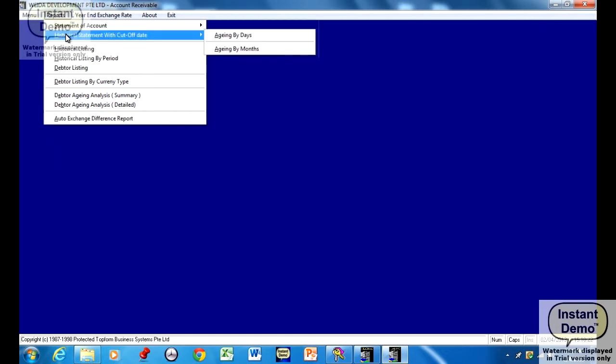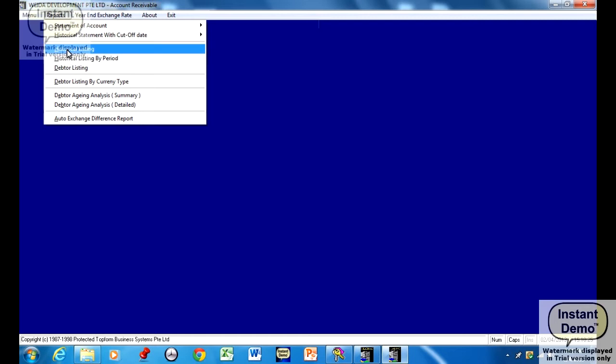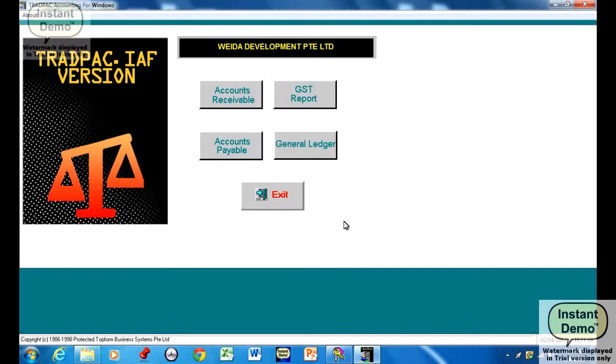Other AR reports include your historical statement of accounts. There is also the debtors listing as well as the debtors listing by foreign currencies. Yes, Tradpac may be simple, but not simplistic. Tradpac even includes a rare feature for automatic exchange accounting. Tradpac is a powerful business tool and enables even the user with minimal accounting knowledge to handle a full set of accounts. Now, to account for your credit purchases, simply click on this button.